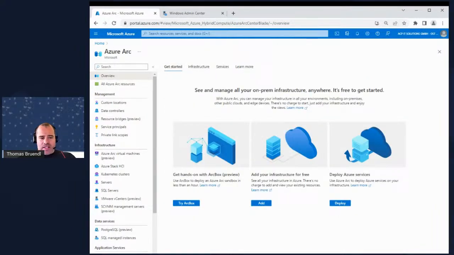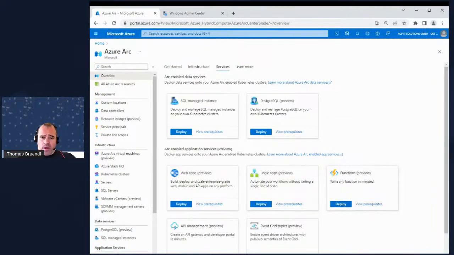Finally, let's take a look at the possibilities of the third option. At this point, I would like to point out that these services are all based on Kubernetes, and therefore the corresponding infrastructure must be provided in advance. There are data services, as you can see here, SQL Managed Instance, PostgreSQL, and there are also application services.